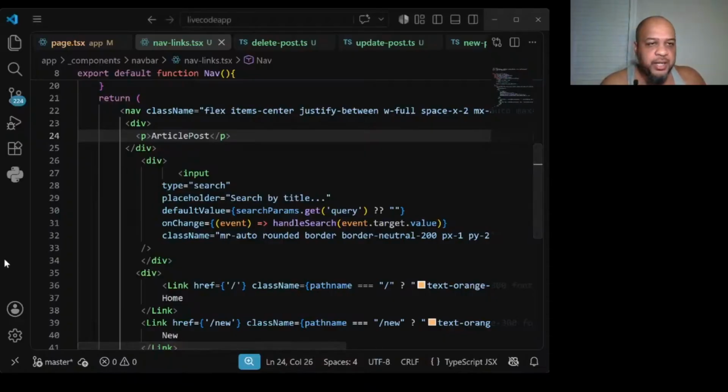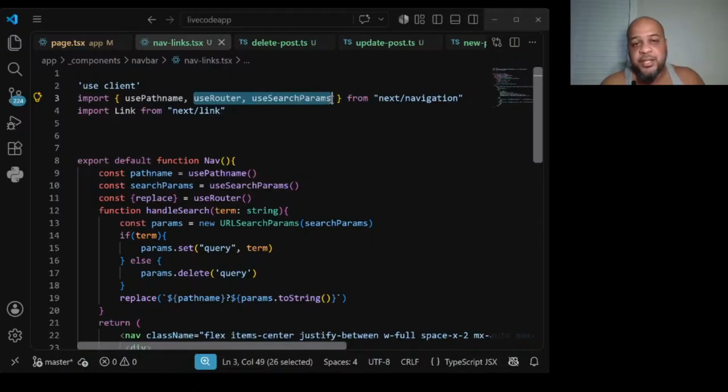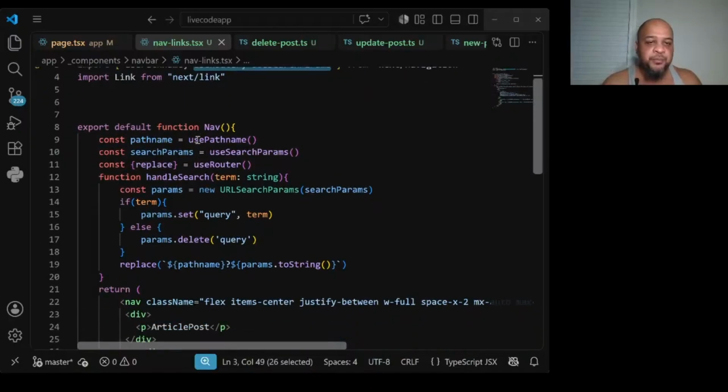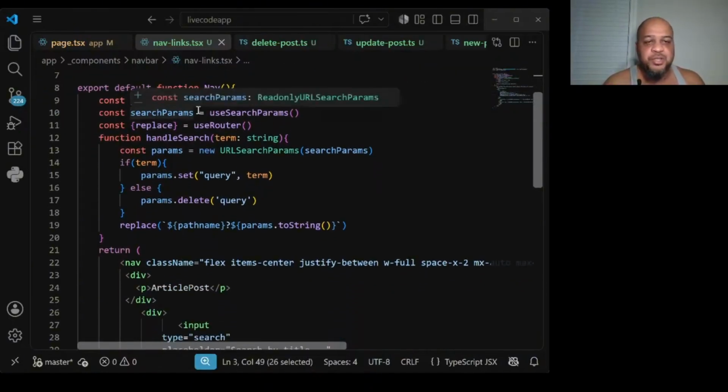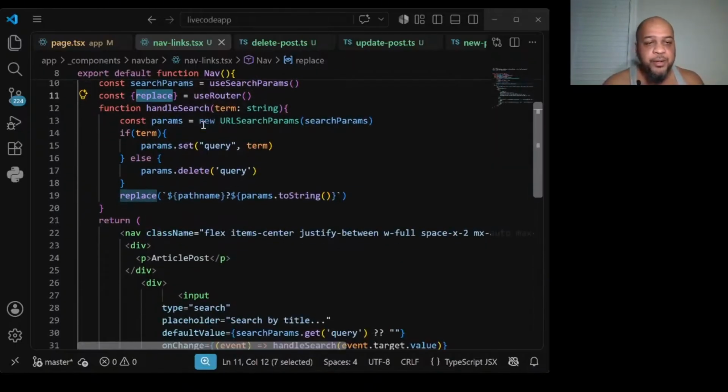So looking at the actual code itself, the star of the show is the nav bar. The nav bar is a client component where we have access to the useRouter and the useSearchParams hooks, which are provided by next/navigation. Inside of the nav function, we have access to the useSearchParams hook inside of a const named searchParams, and we are destructuring the replace object from the useRouter hook.